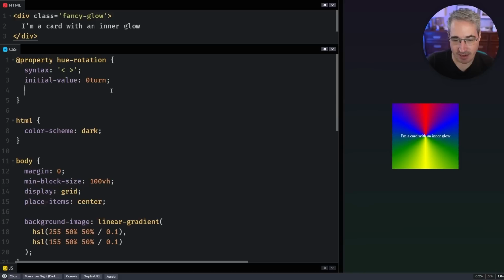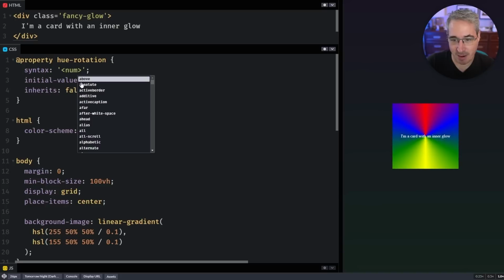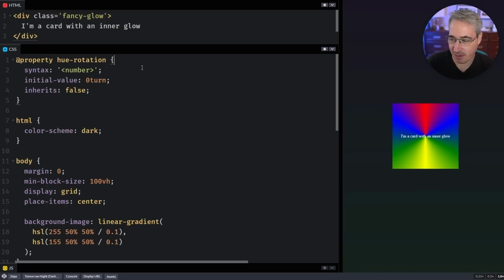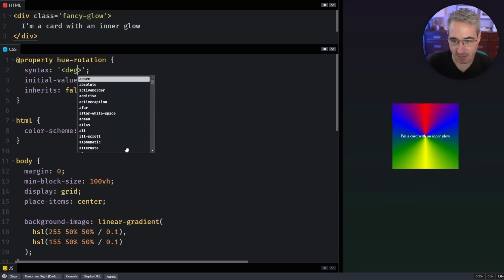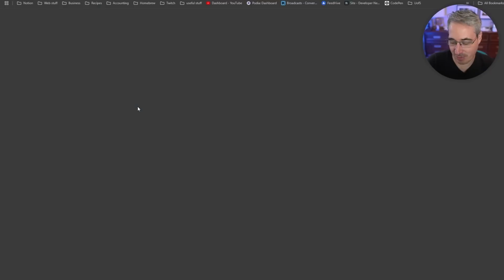And we're going to have an inherits. And you don't have to do this one. I think by default it's true. So you can choose if you actually don't want your custom property to inherit. In this case, it doesn't really matter, but I'll put false. And what I always forget here are the different things we can use for syntax. And I don't think number works. Maybe a degree. Let's try degree. I don't know what the syntax for these are, but we have to look it up.